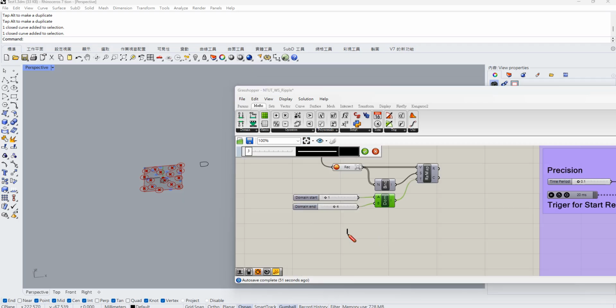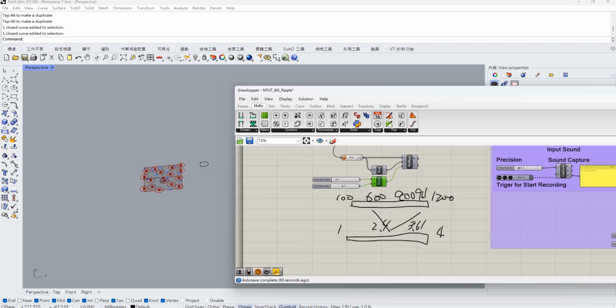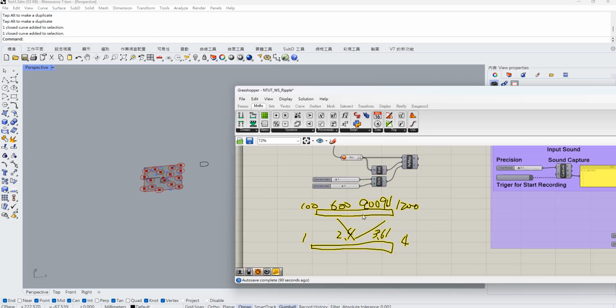So let me draw a diagram for you. This is the old one. Probably it will be from 100 to maybe 200. And the new one will help us to remap the number to 1 to 4. And no matter how many numbers you have, probably there will be 600, 900, and there will be another 961. Right here, it will become probably 3.6, 2.4, etc. Just based on the scaling, they will scale down all these numbers to the new target. So that's the thing. So please help me to finish this part, then we will keep moving forward.